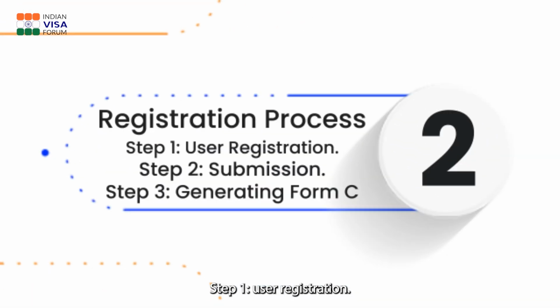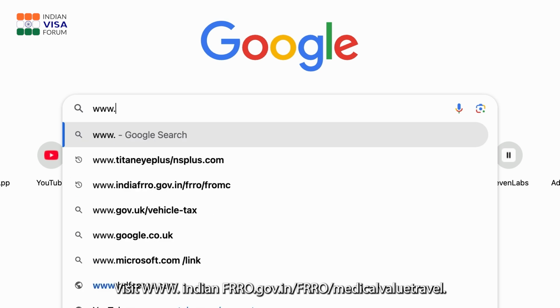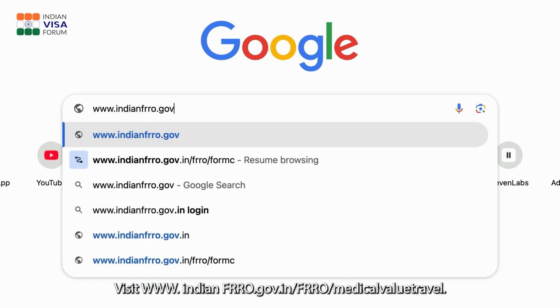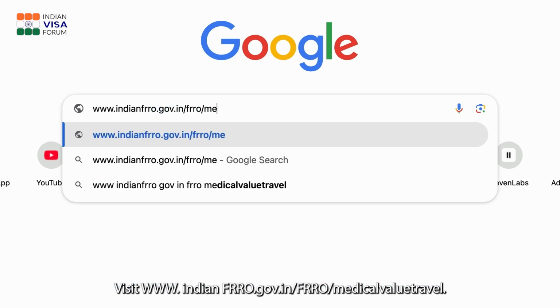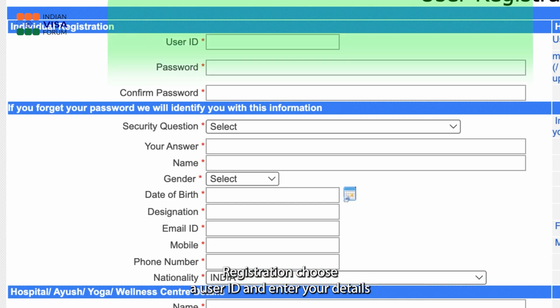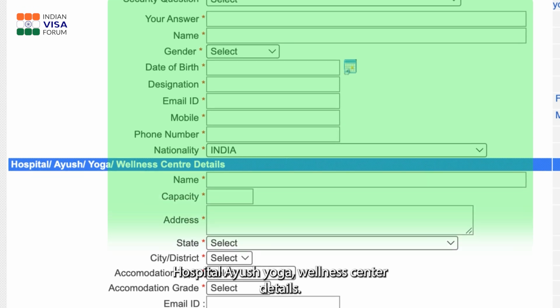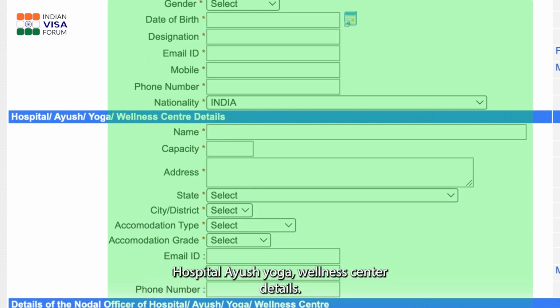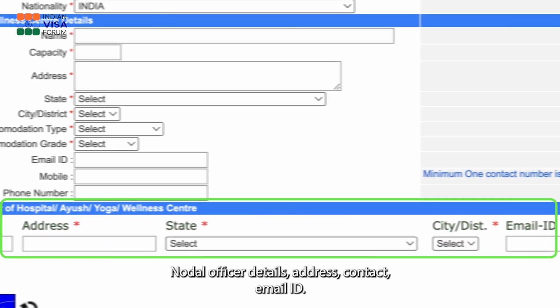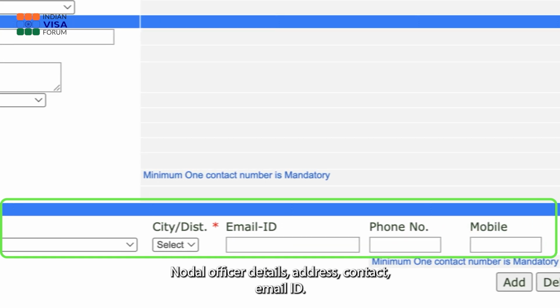Step 1. User registration. Visit www.indianfrro.gov.in/FRRO/medicalvaluetravel. Click Sign Up, Registration. Choose a user ID and enter your details, including name, email, mobile number, password. Hospital, AYUSH Yoga Wellness Center details. Nodal officer details. Address, contact, email ID.